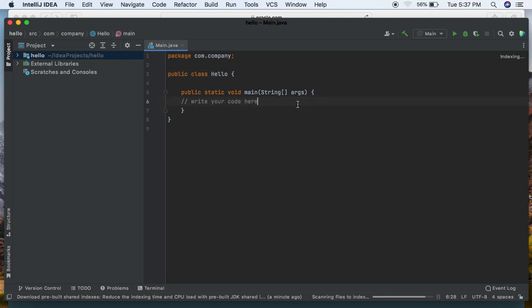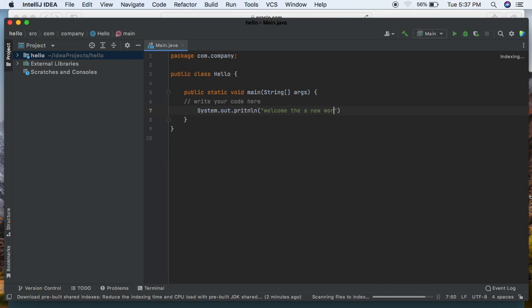So let's see here, it says write your code here. So let's try to write our own code here, just like we know we can do, System.out.println, and then we indicate welcome to a new world, like this, and we are done. So let's run it and see.